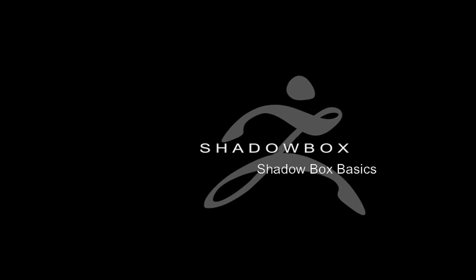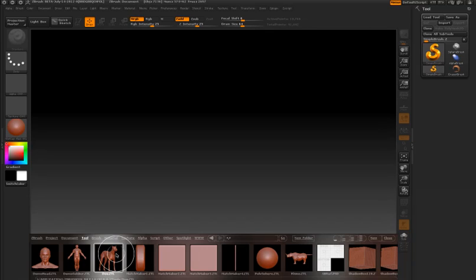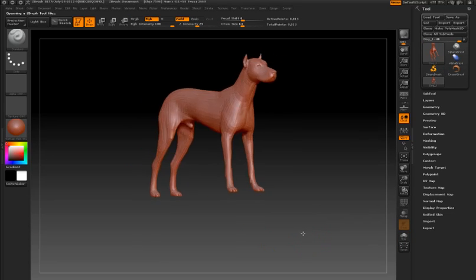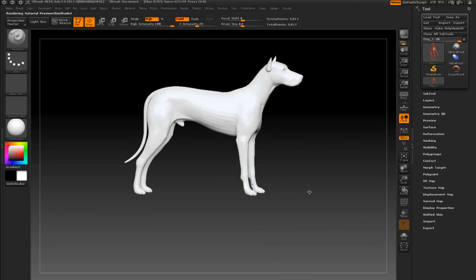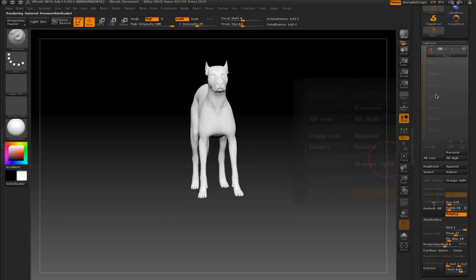I'm going to demonstrate some of the basics of working with ShadowBox. I'm going to start by bringing the dog tool on the canvas. You can use any tool that you like, but the dog is going to make a few aspects of working with ShadowBox a bit more obvious. Just switching to a nice white material so everything's nice and easy to see.